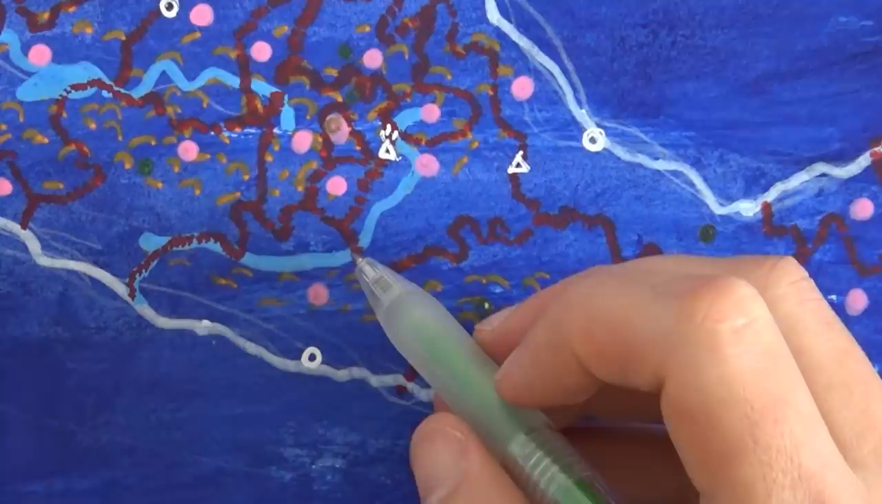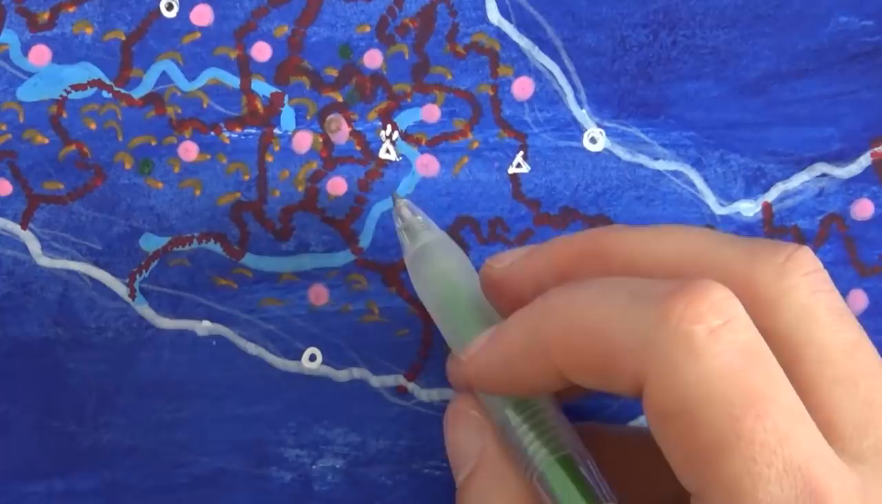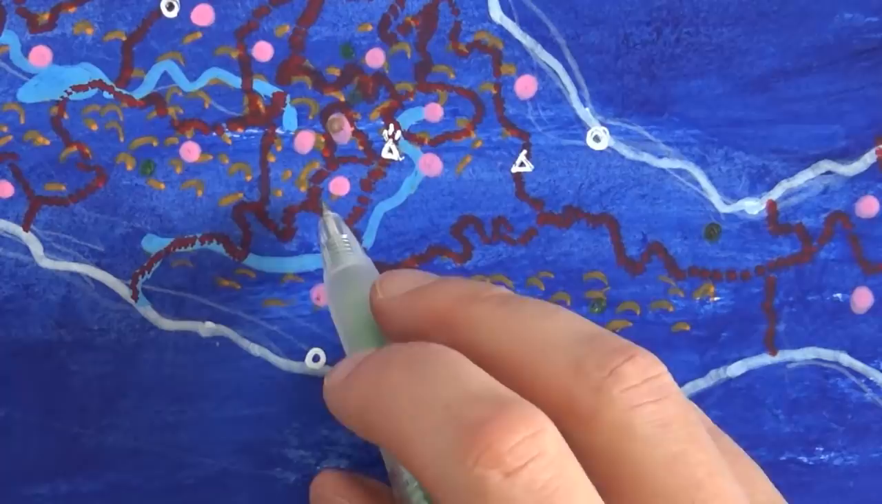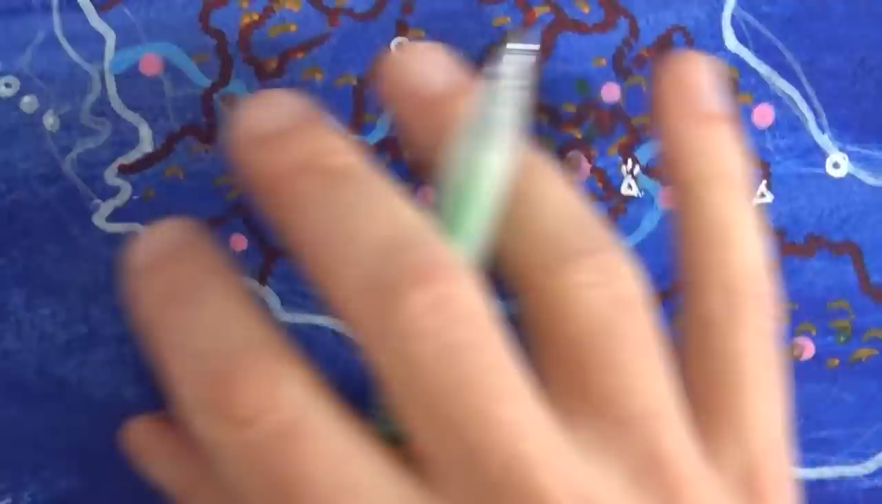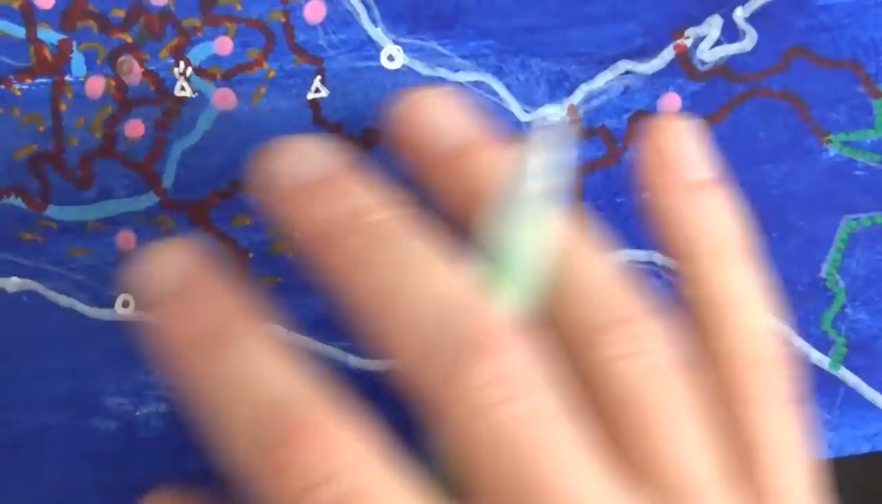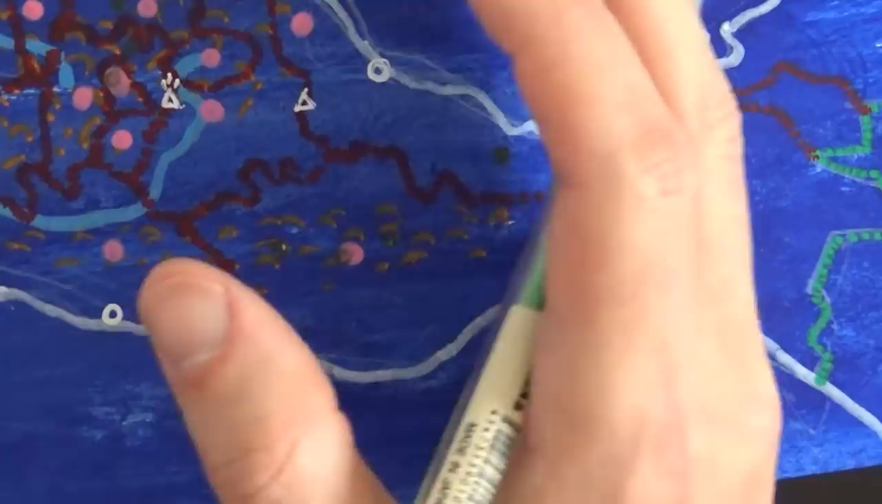And this was the ancient cultures located here in the Trans-Mexican volcanic belt, and also here, west of the Isthmus of Tehuantepec.